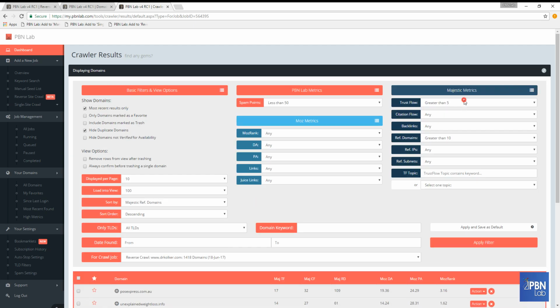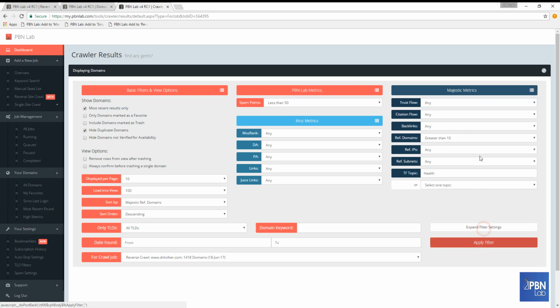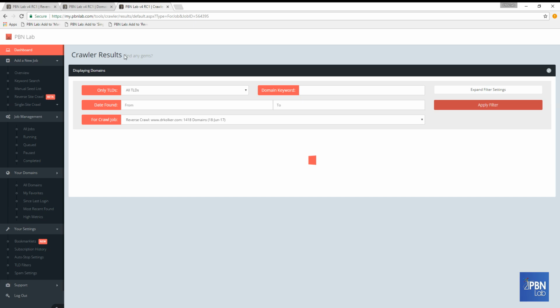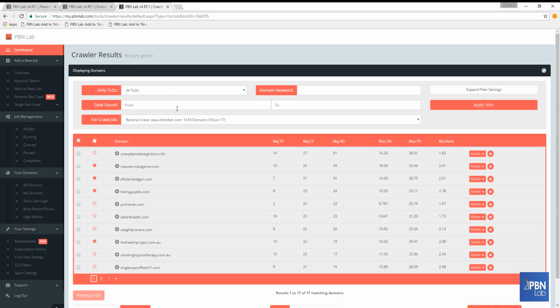So if we jump in here and say referring domains greater than 10, and let's rely on Majestic's trust flow topic here of health, just to get us a little bit closer. We know that it's not always accurate, but it's a good place to start. So I've already had a quick look at these results. Obviously, I just wanted to show you how easy it is here to find domains like this.